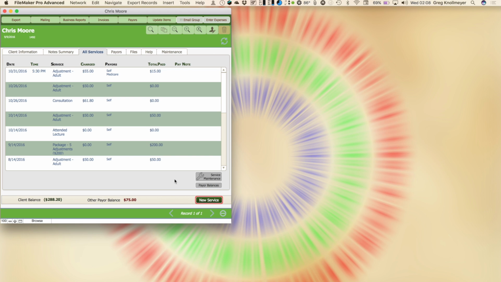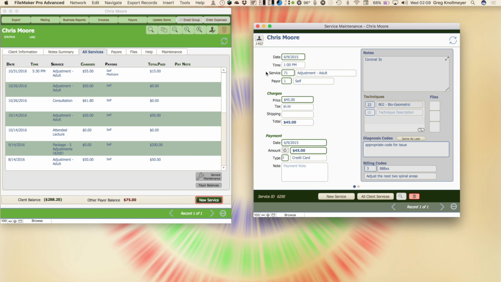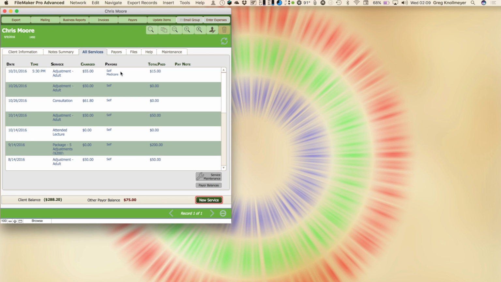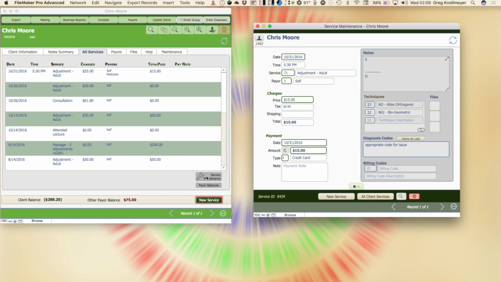To get more details on a service, I could tap Service Maintenance. If we click on Service Maintenance, it will bring up the first service that we entered in the system for that particular client. So this one comes up as the one on July 9th. If, however, let's say I wanted to look at one in particular, I could just simply select this first one, and when I tap Service Maintenance, notice that that's the one that comes up on Halloween 2016, and there we have everything.